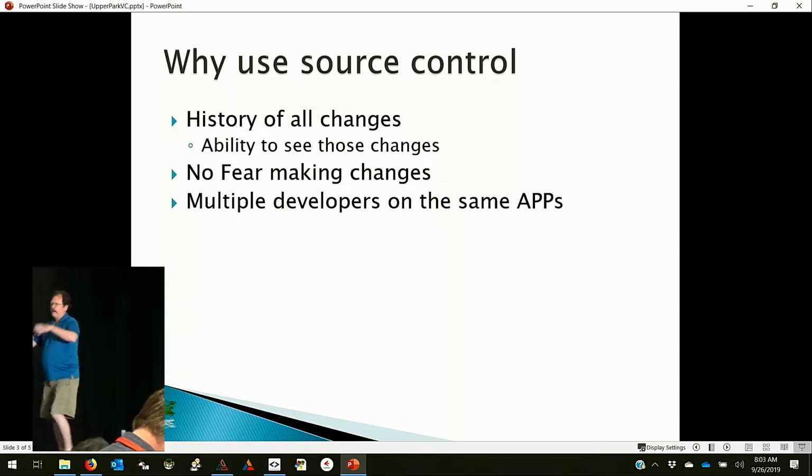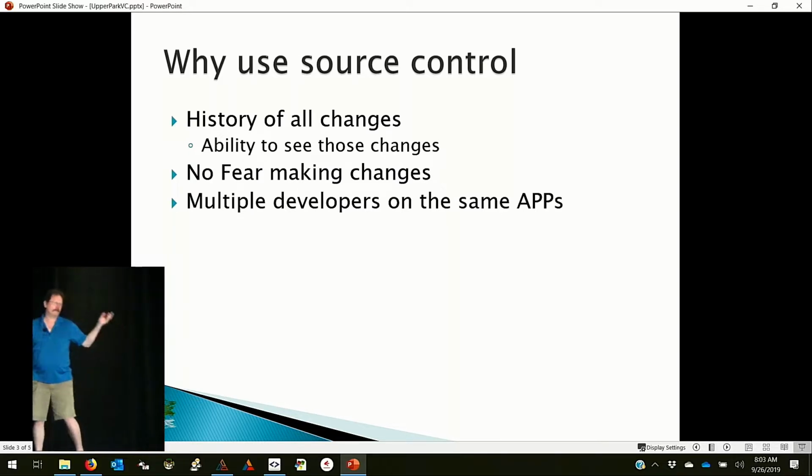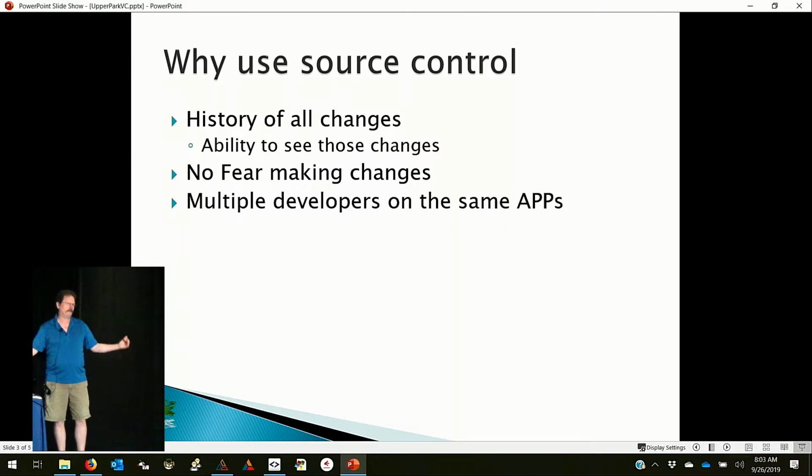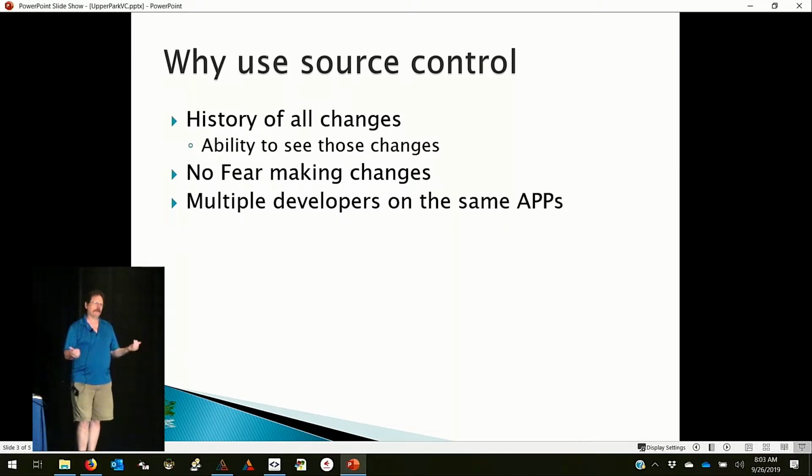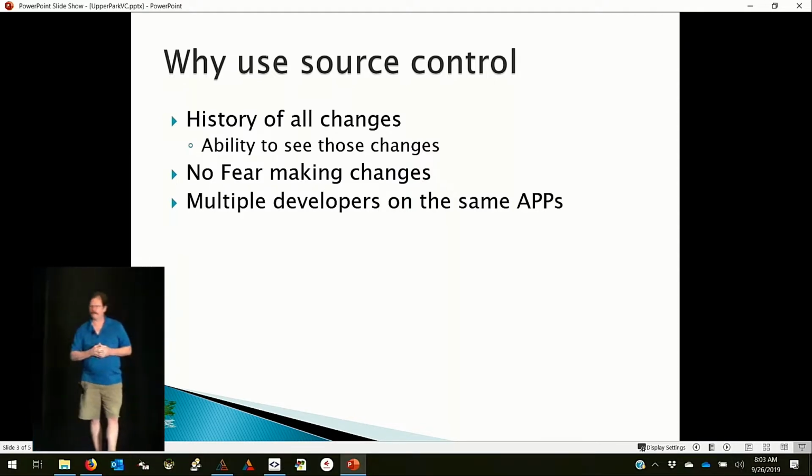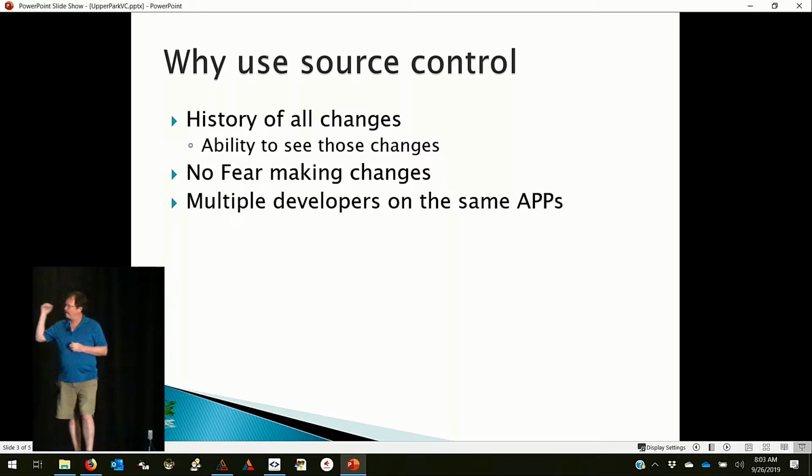Taking that responsibility away from that person lets them focus on what they're good at, and allows everyone to handle their own merges and their own pushing of changes. But I'm not going to talk about that because a lot of you aren't multi-developer shops. You're single developer shops. So why do you want to do it?